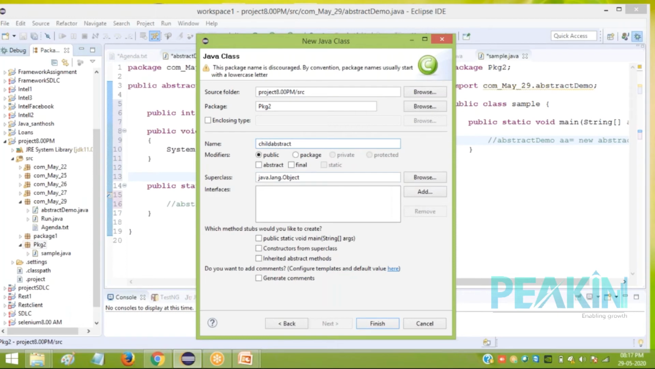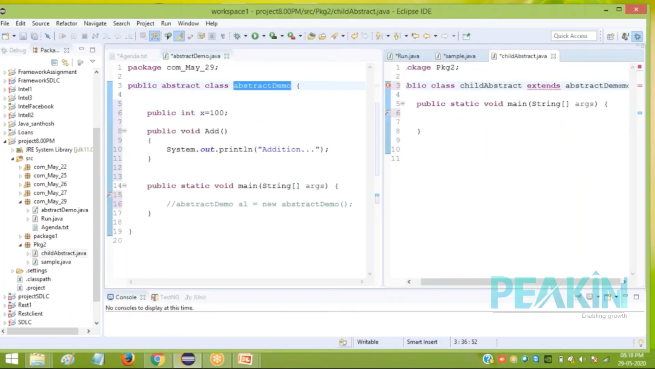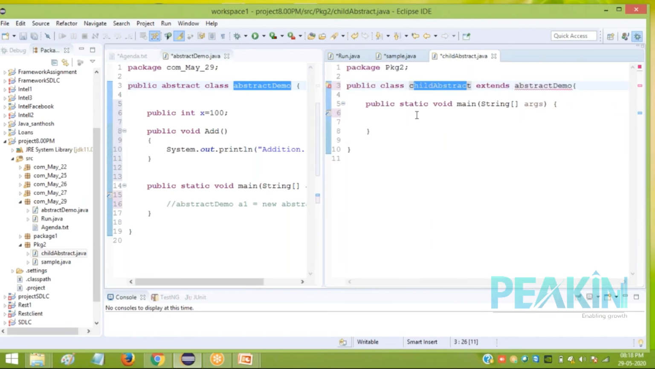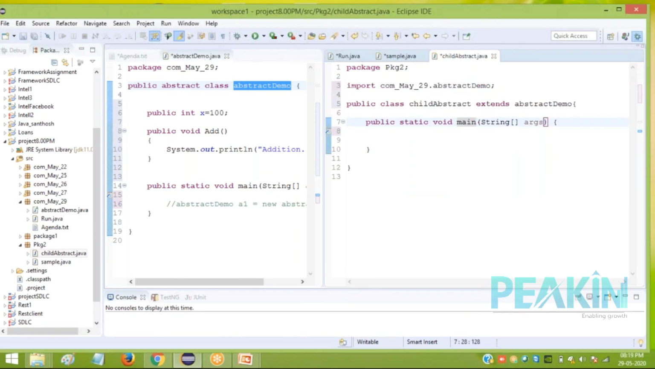Let me create a child class in a different package. We use the keyword extends and give the parent abstract class name to the child class. We have to import it, since the parent and child classes are in different packages. This is similar to normal inheritance, like how parents' properties are inherited by their child. Child classes can have their own variables and methods as well.